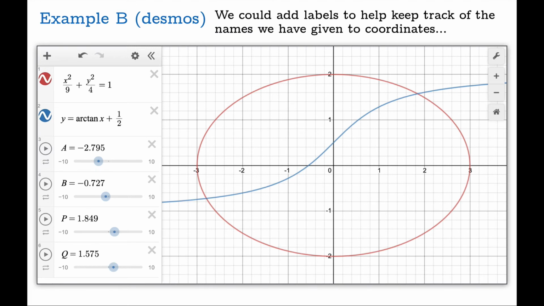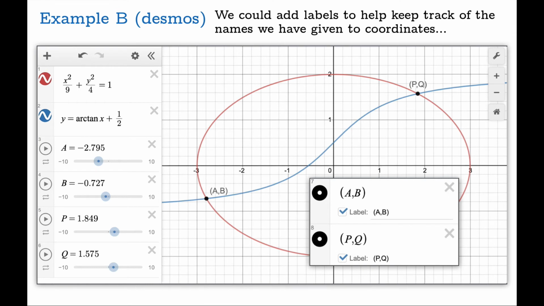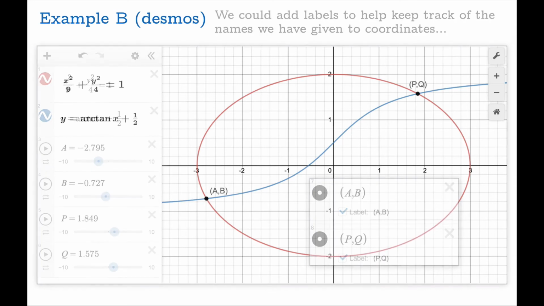We could add labels. This would be a nice touch so that in the graph we can see what's going on. So inside of Desmos cells, you can actually just plot these points and put in the labels corresponding to the register names.